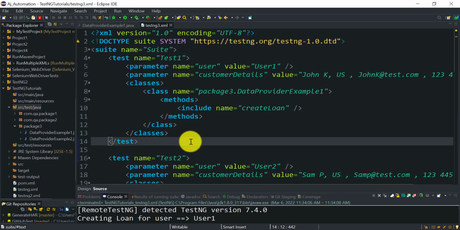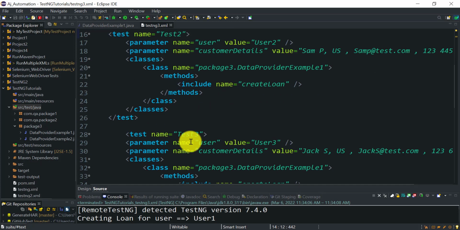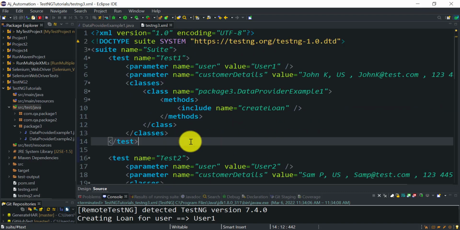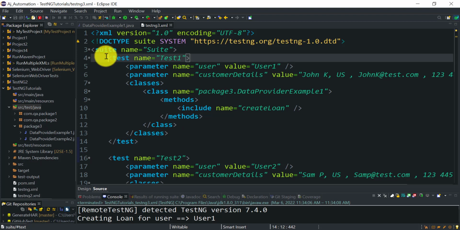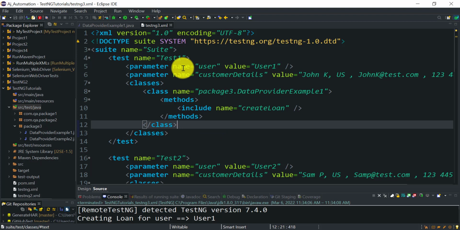So what is the drawback of this approach? Here we have just created the loan for only 5 customers, for which we have defined the 5 tests under this TestNG XML file. So if in real time I want to create the loan for 1000 different customers, and I want to use this approach as parameterization, then I will have to define 1000 tests in the TestNG XML file. So it will take a long time for adding all those 1000 test details in the TestNG XML file.